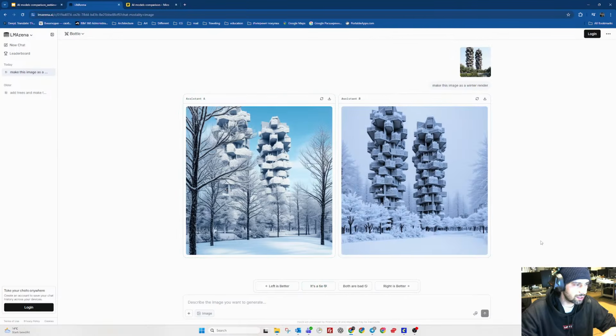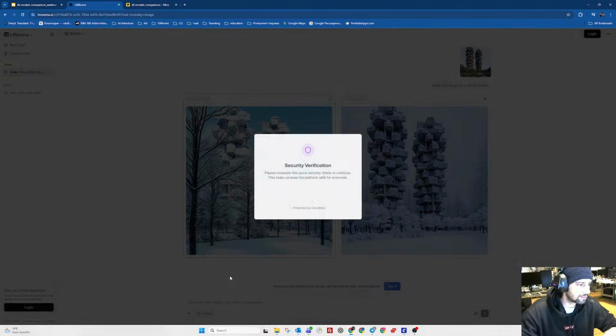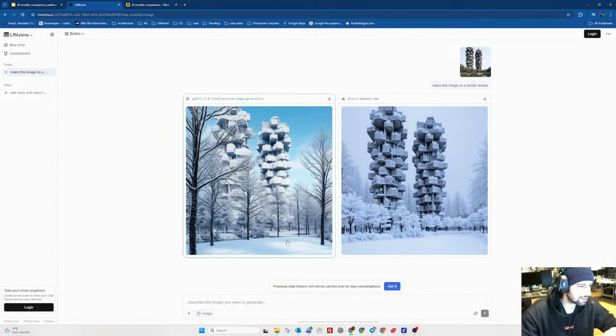So this is the first image, and this is the second. You can guess which model did it. I don't really know, and which one I like more, I also don't know, but let's say this one. So we will go to left is better. Okay, it's a security check. So it's Gemini, yeah, it's Gemini, and this is Flux One context.